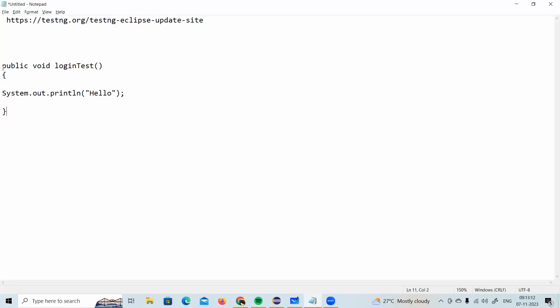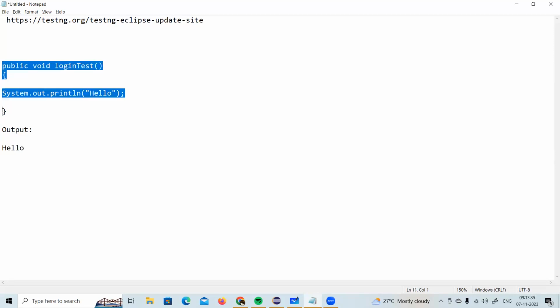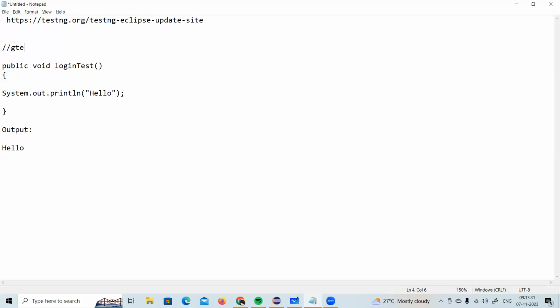Right. Now, if I create the same method in my Eclipse and if I run, what output will I get? What is the output that I'll get? Hello. Yeah, simple, right? I will get an output hello. Other than that, I will not get anything in my console. This is how a Java method will work. But say for example, if I am saying this is a test case.